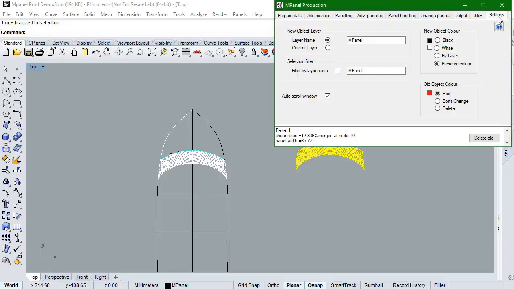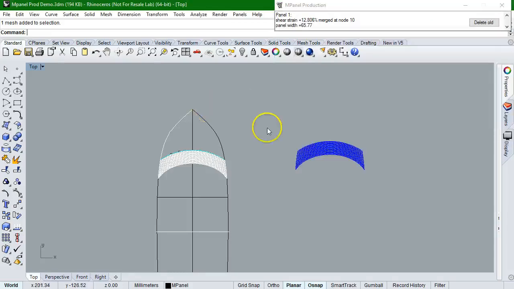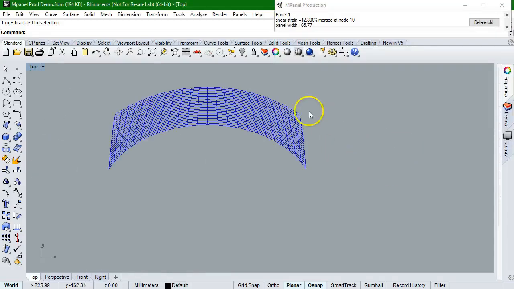which gives overall settings for the operation of MPanel. We can specify that new objects are drawn on a specific layer, or that they just use whatever the current layer name is in Rhino. We can choose the new object color to be black, white, by layer, or preserve color. Preserve color in particular can be helpful.